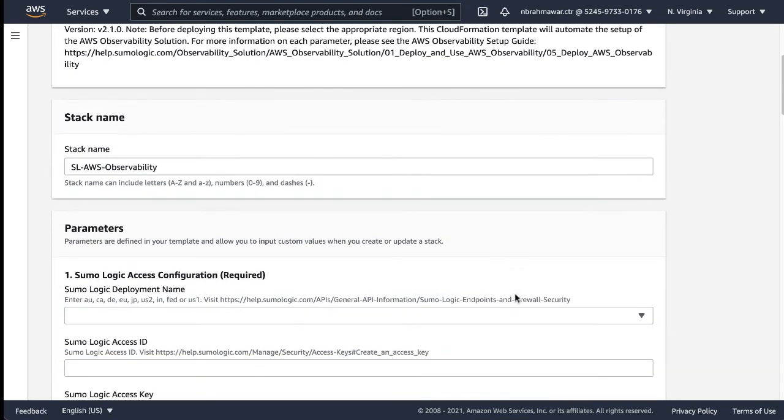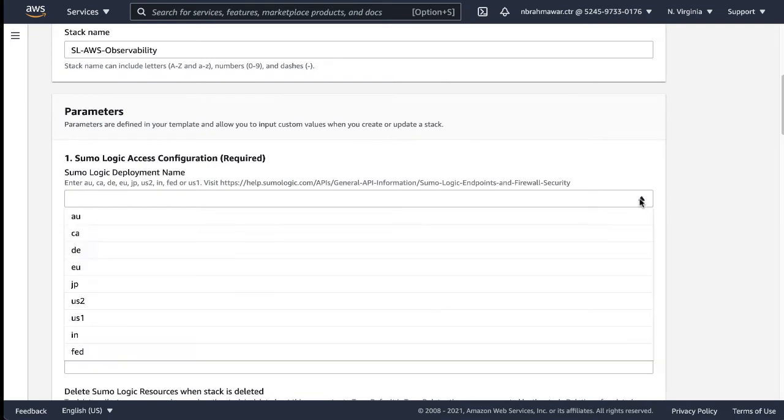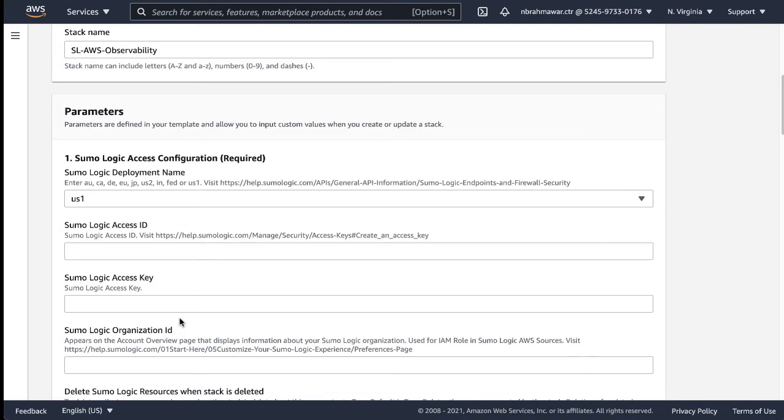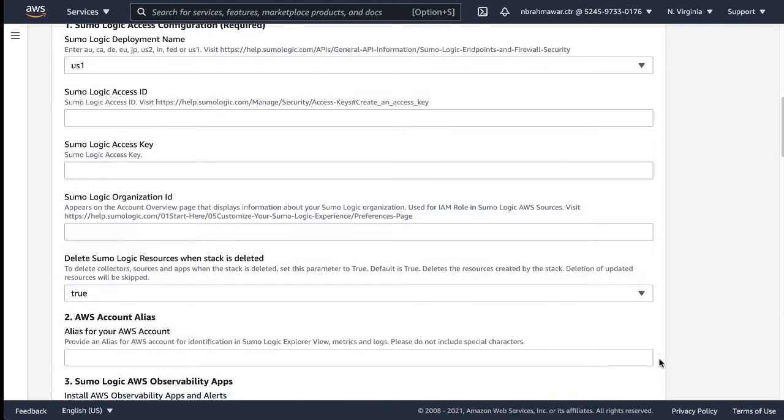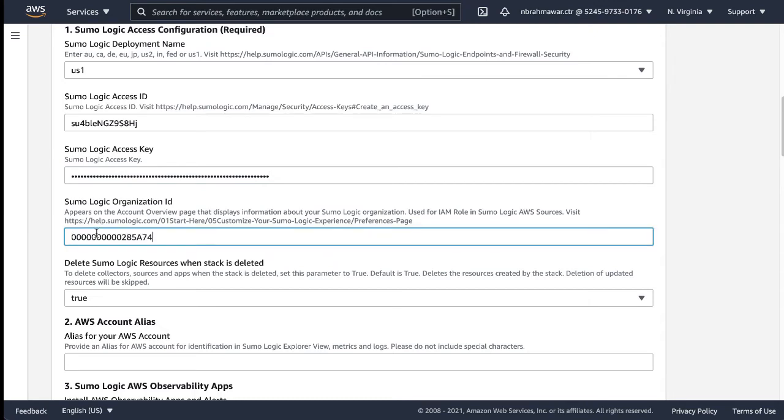Then, the deployment name. Sumo Logic has several deployments that are assigned depending on the geographic location. Our deployment is US1. Next, provide the access ID and access key. I am entering the access ID and access key I kept handy with me. Then, provide the Sumo Logic organization ID. Here is my organization ID. I can see how easy it becomes to fill in the details in the template, now that you've them handy.